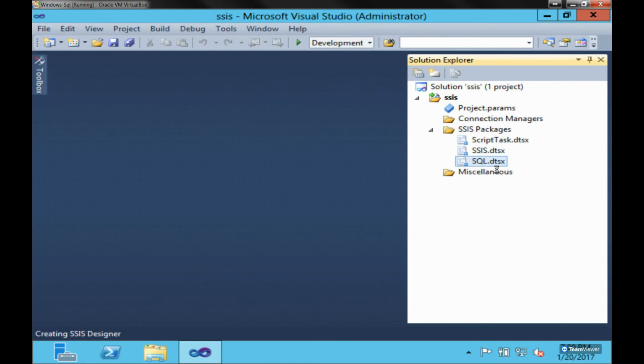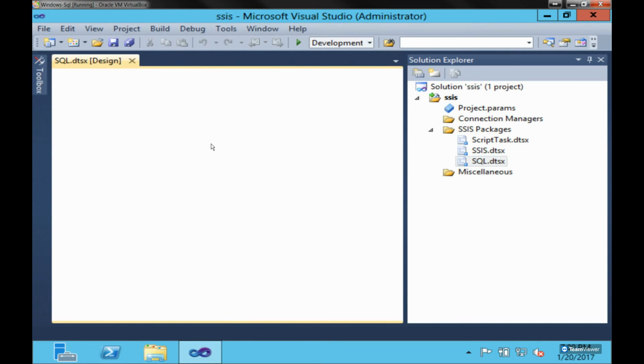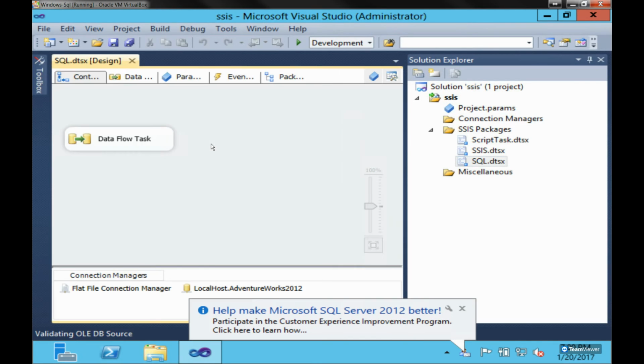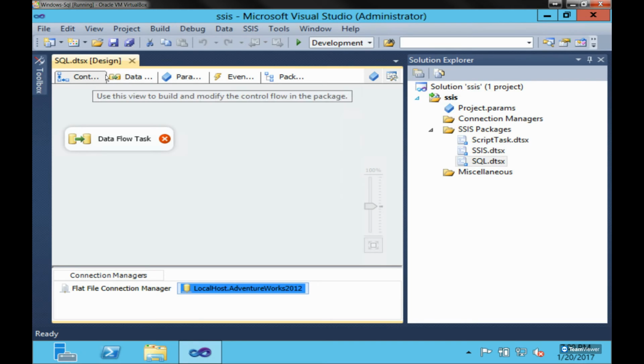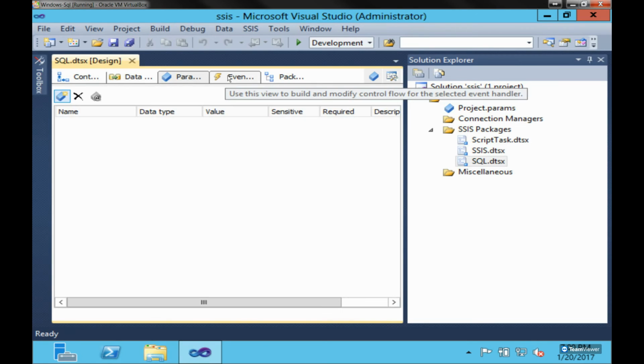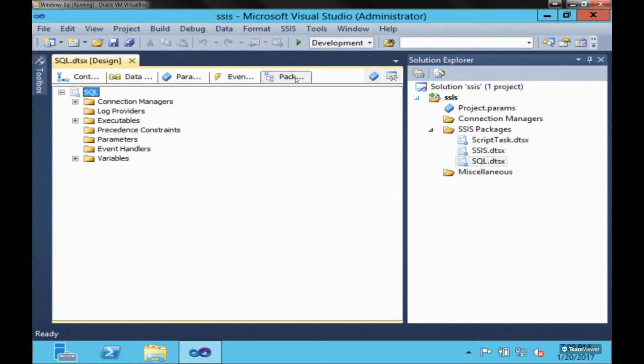So when you double click on it, you will see a pane to the left, which will have your components in your package. So here the data flow task is crossmarked because I don't have my connection manager here, or localhost AdventureWorks doesn't exist here. I copied it from my other system. So, but to give you in a general sense, every package contains control flow, data flow, parameters, event handlers, and package explorer.